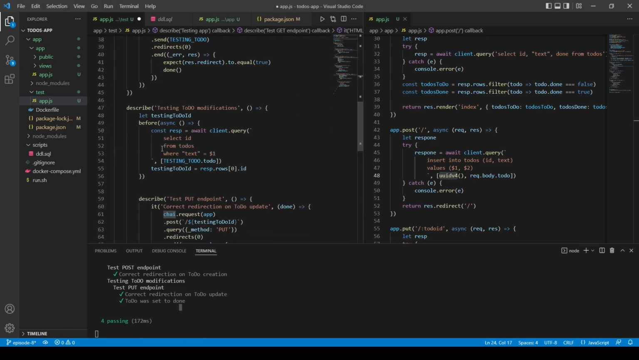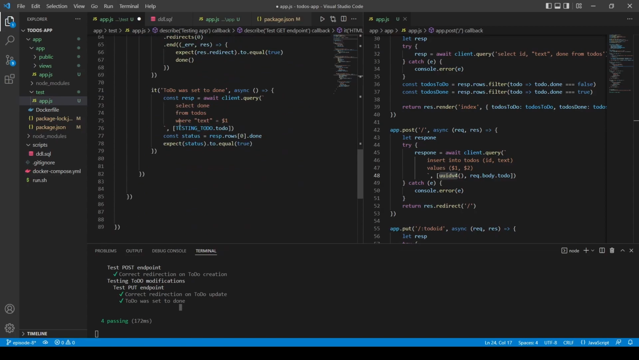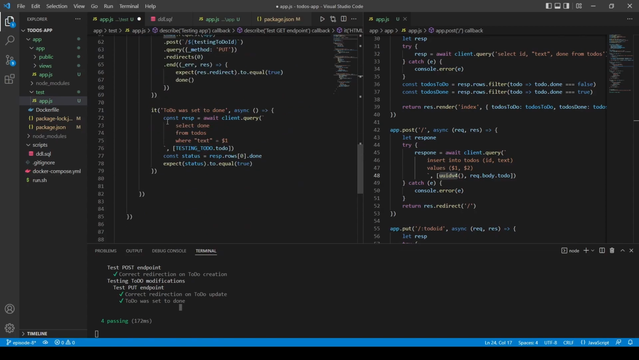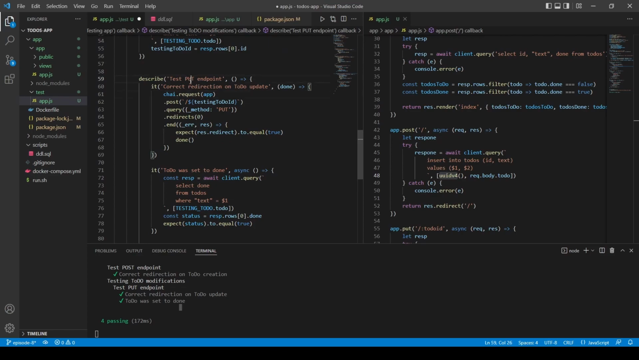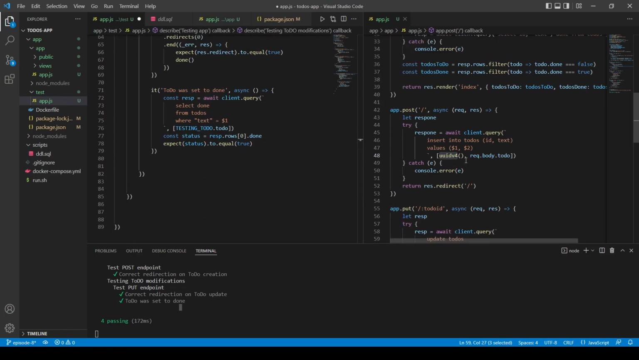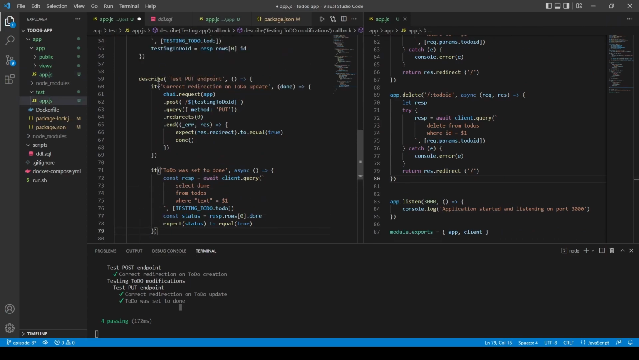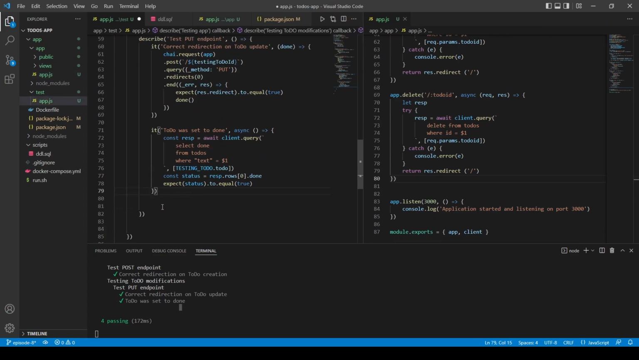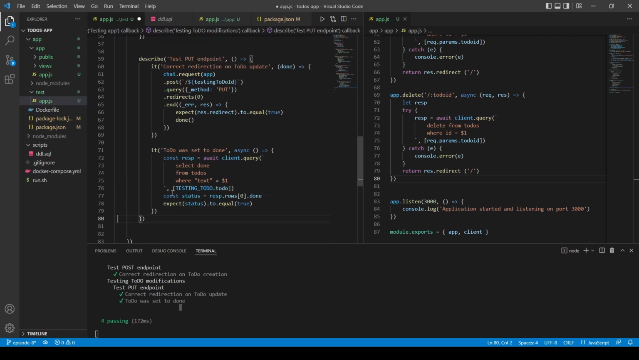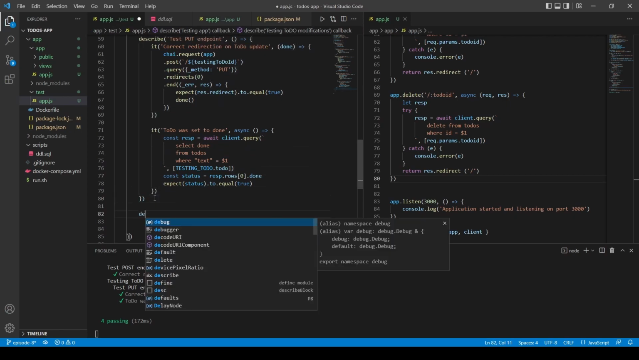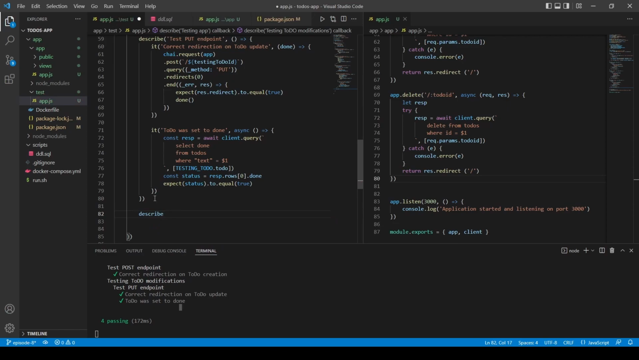So this will just delete our testing to-do. Okay, let's move on. We have implemented the testing of the put. Now what we have to implement is testing of the deletion, right? So let's make a new describe section. Let's align it, and let's make a new describe section: describe test delete endpoint.